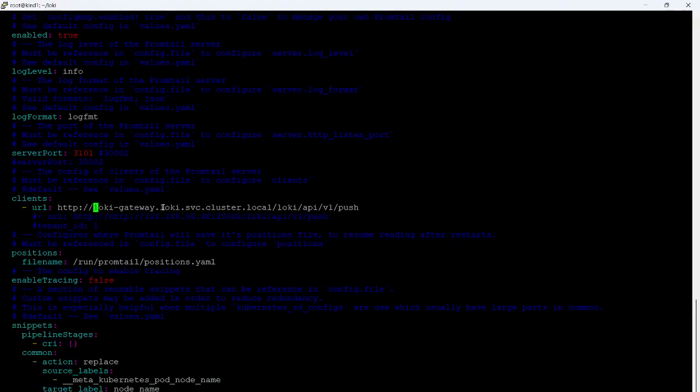Loki gateway. Since it's deployed inside the Loki namespace, this is the default DNS. And this is the important path, Loki API v1 push. All the logs are going to be pushed to this gateway, and the gateway is pointing to your MinIO storage. So all the things remain the same, no need to change.